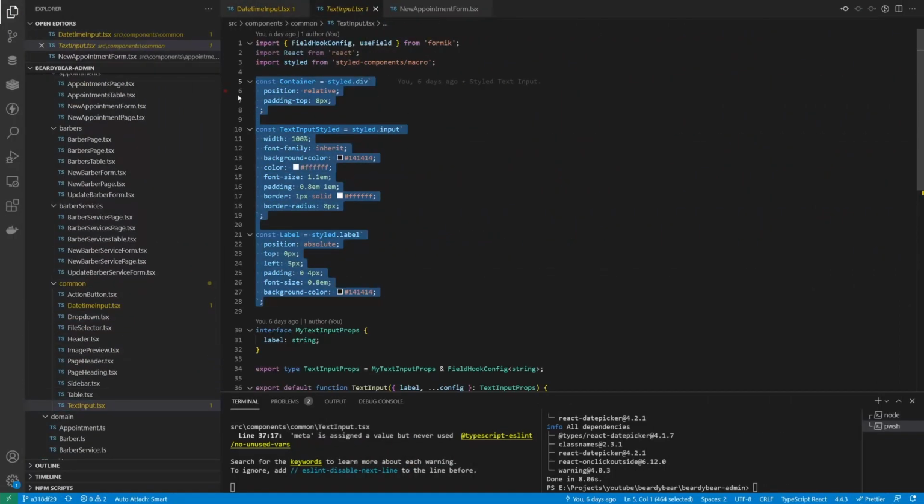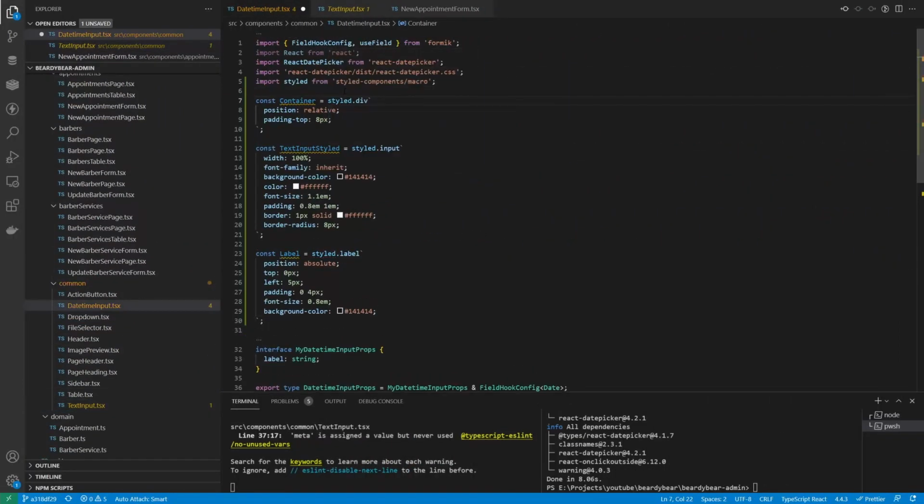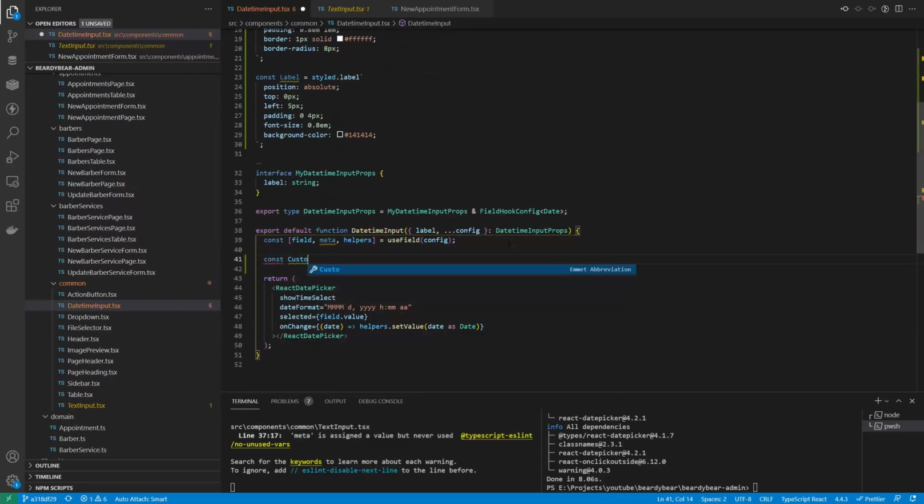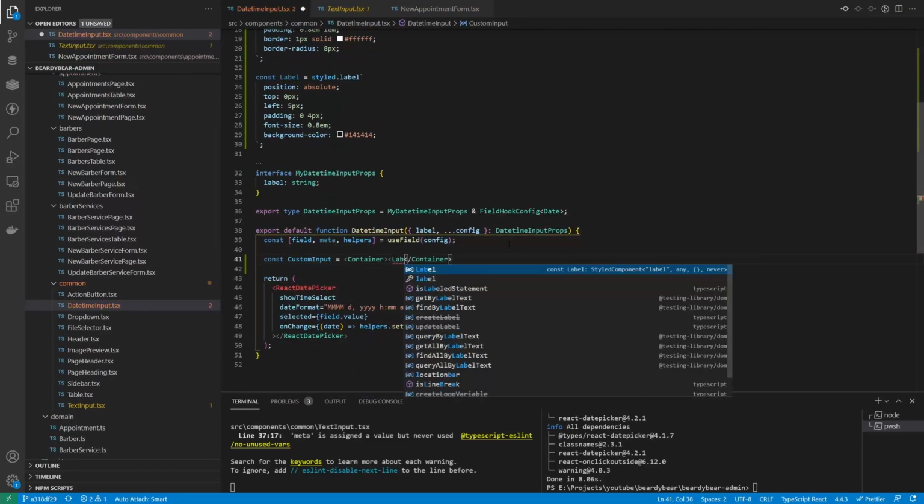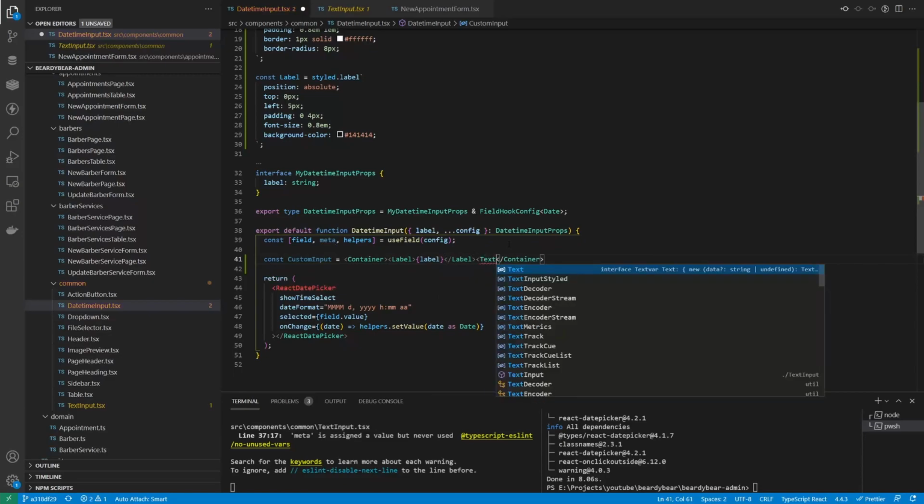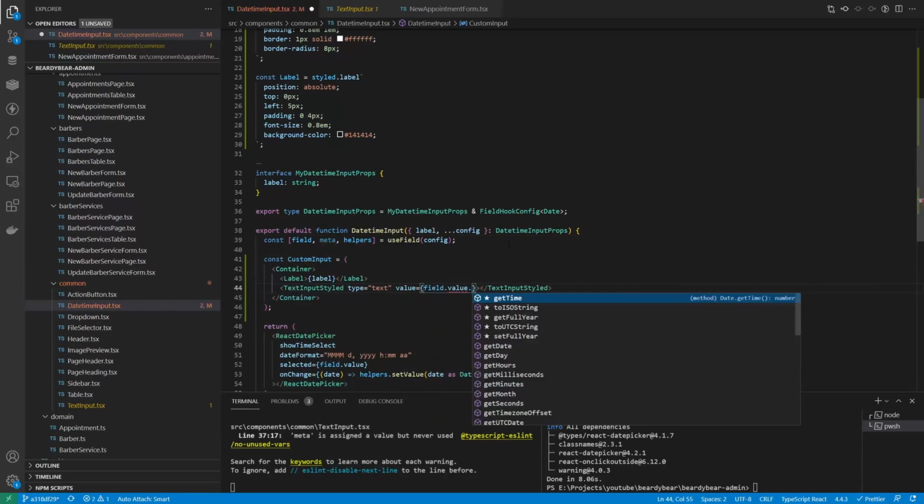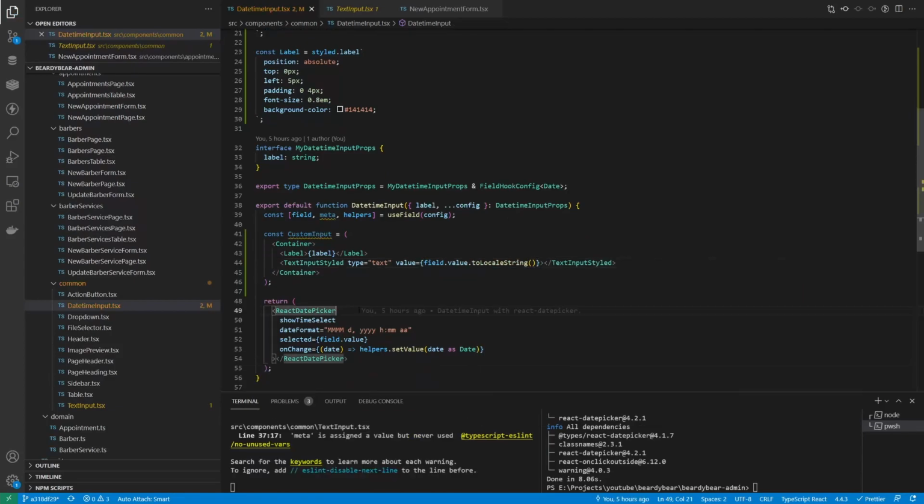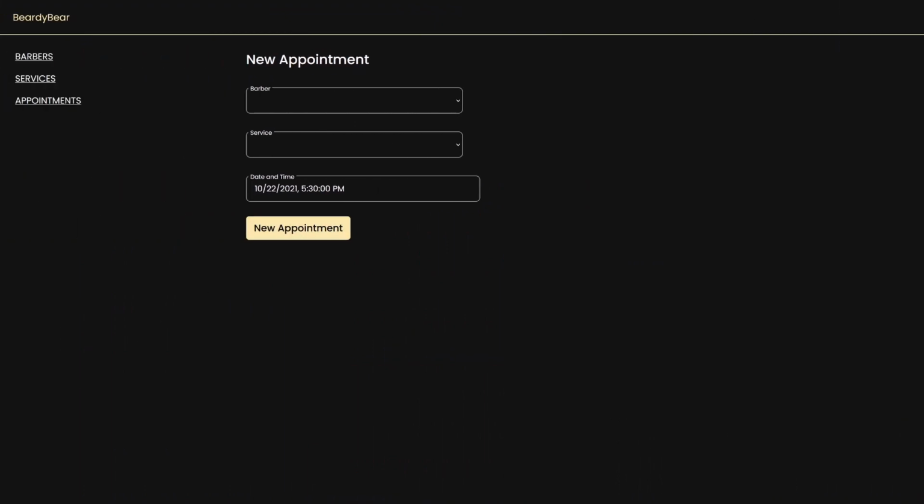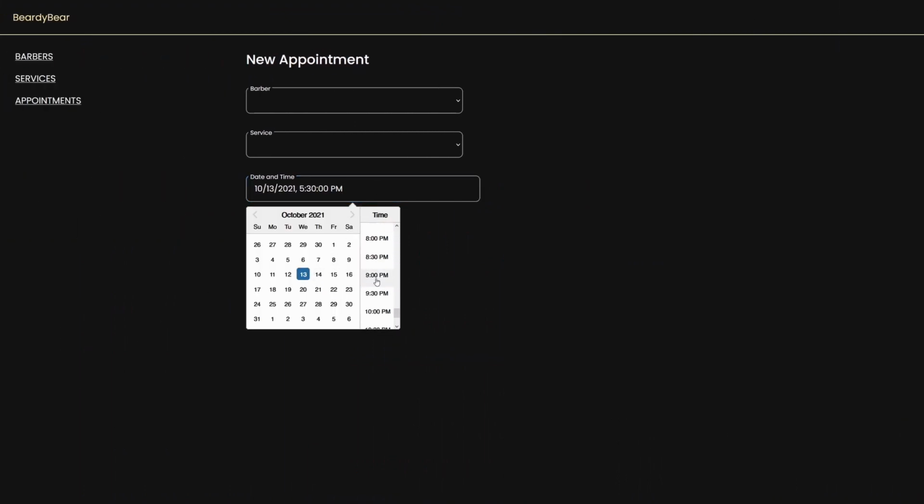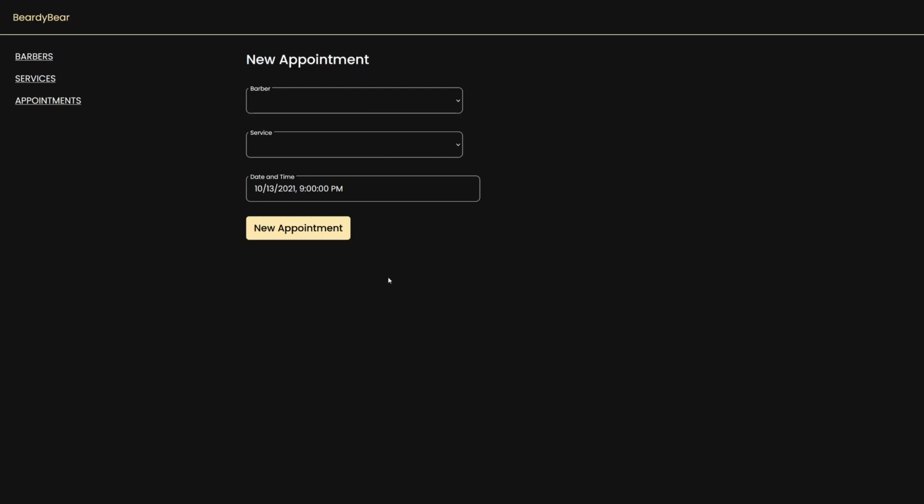Now let's make the input a bit prettier. We'll just copy the styles from the text input component. I guess at some point future me will have to think about a way to make it cleaner. To change the input for React Date Picker, we need to create a new component and pass it as a prop. Looks kinda nice.